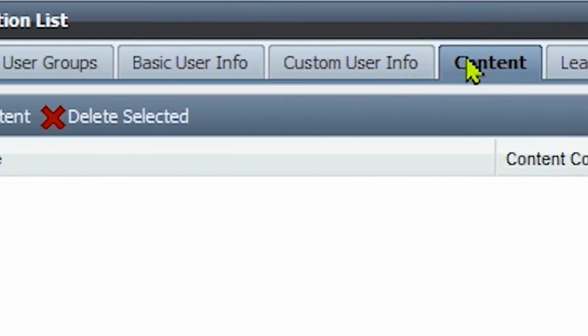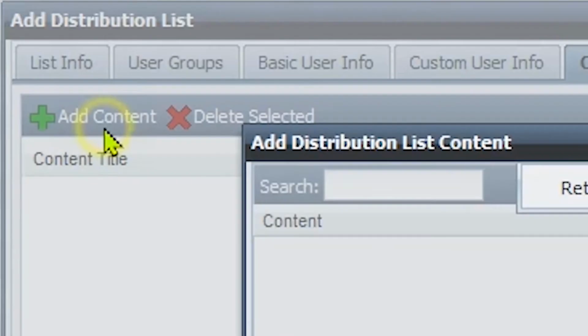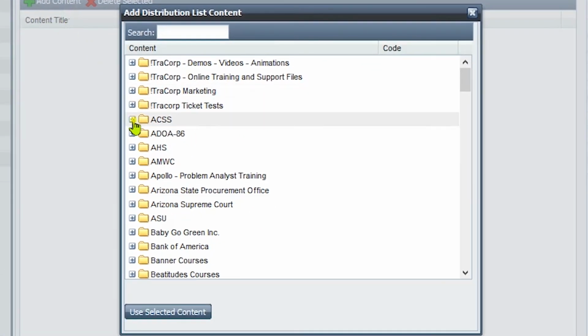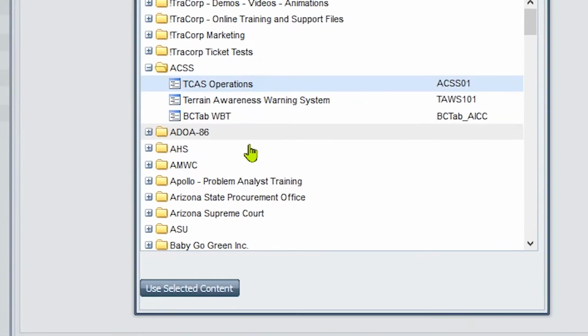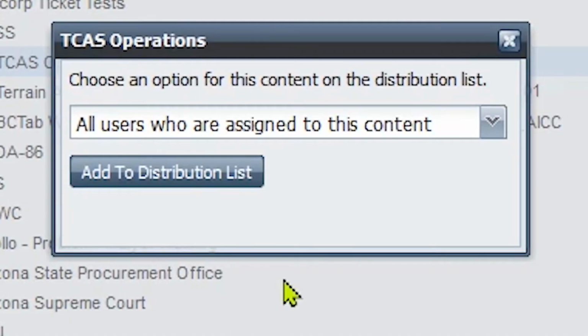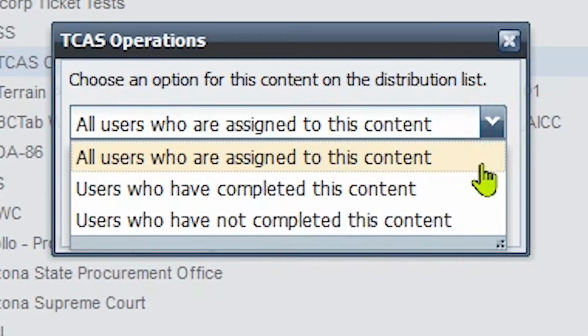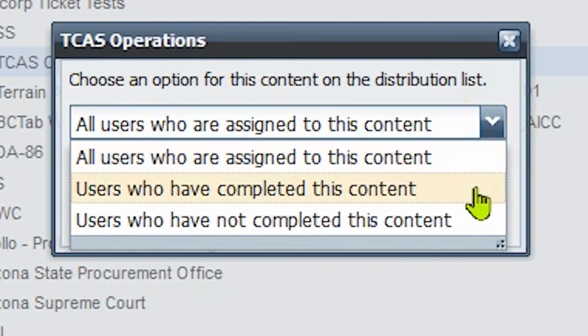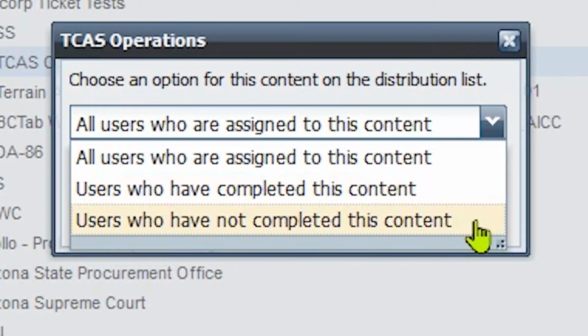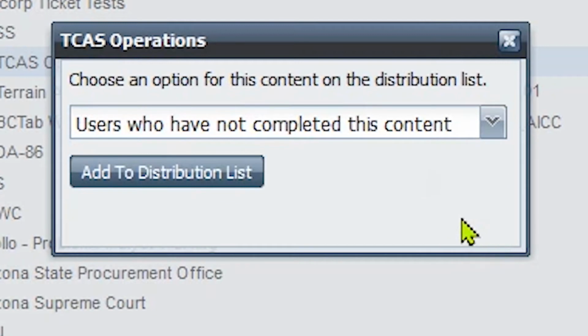Select the Add Content button. Then we will open up the ACSS folder and select the TCAS Operations course, and click the Use Selected Content button. A drop-down window will follow, with 3 different options to choose from. Everyone who has been assigned the content, everyone who has completed it, and everyone who has not completed it, which is the selection we want to make. Click on that option and select the Add to Distribution List button.